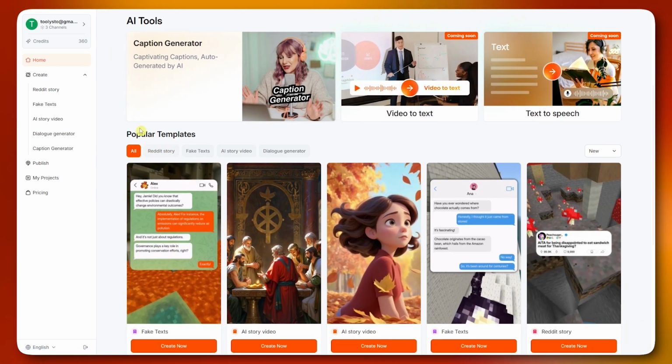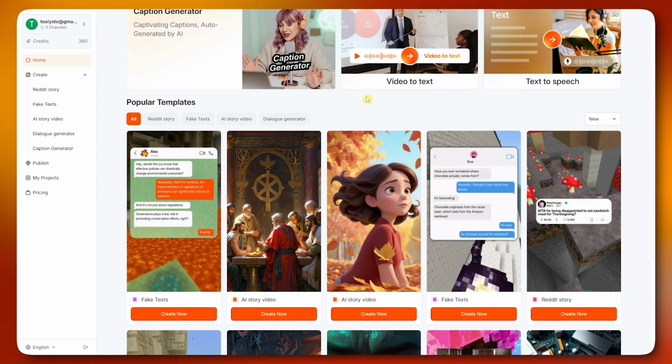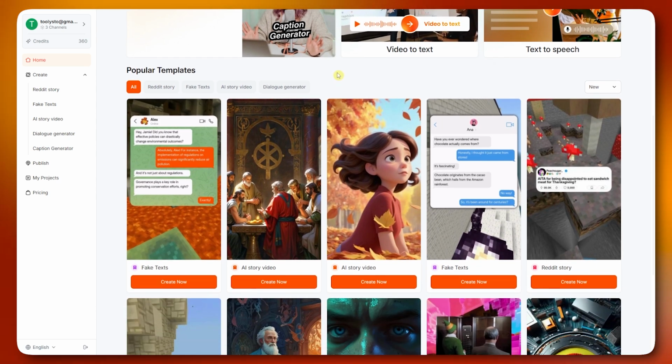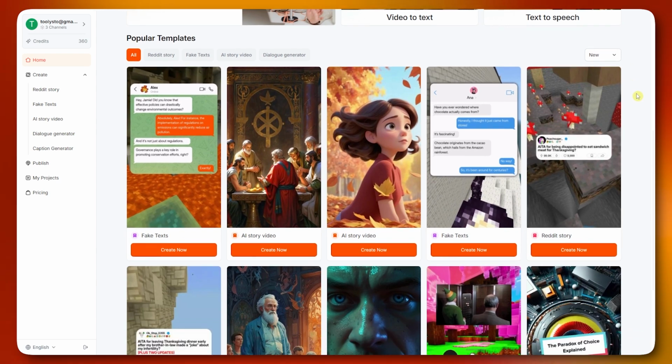And then here you have the popular templates right here that are trending or commonly used by the users in Short.ai. So we'll just be viewing a few of them. So simply just hover over them.